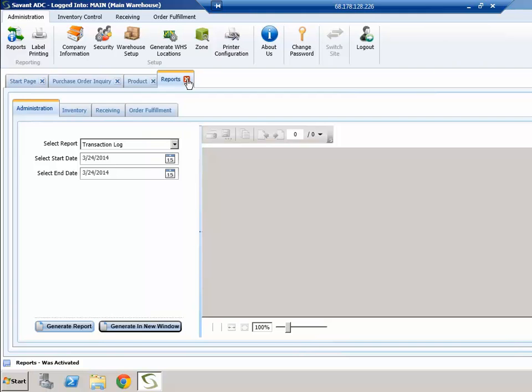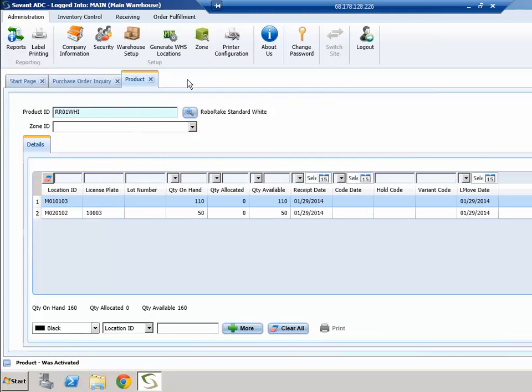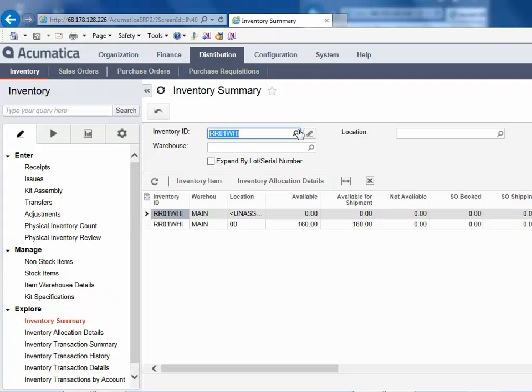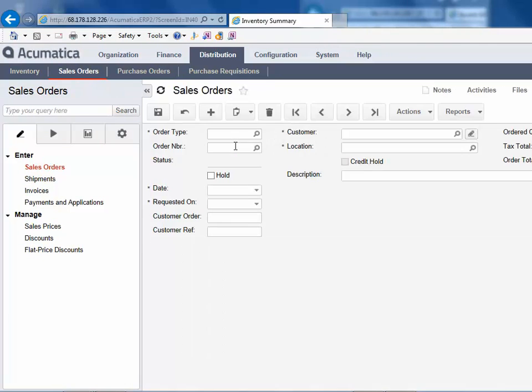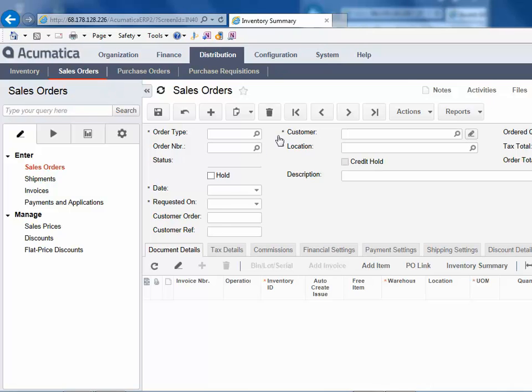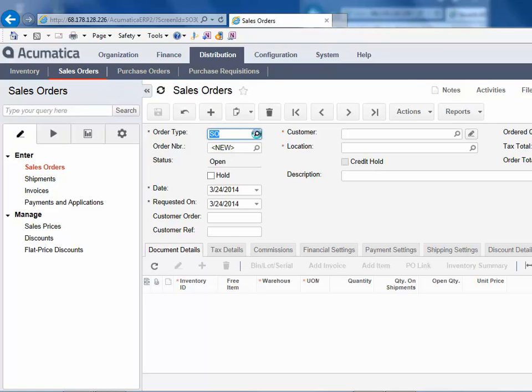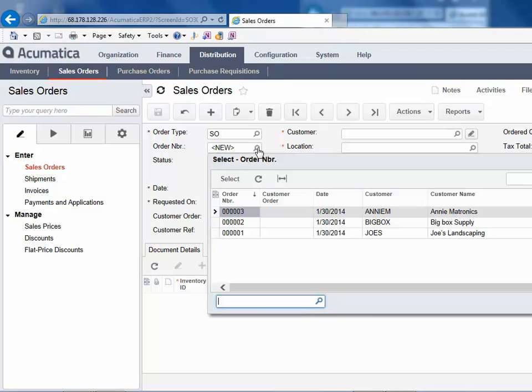Okay, so back to other transactions we can do. Let's talk about the sales order process. So on the sales order side, I have a few orders here. Let's take a look. Let's see, we have three sales orders waiting to happen.